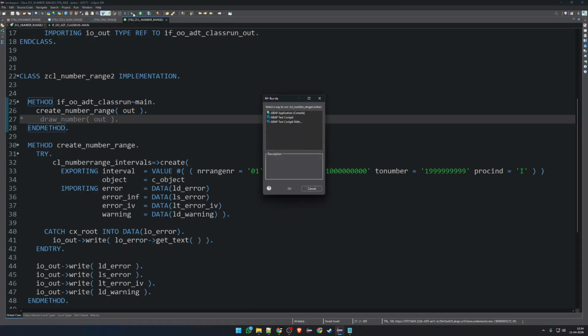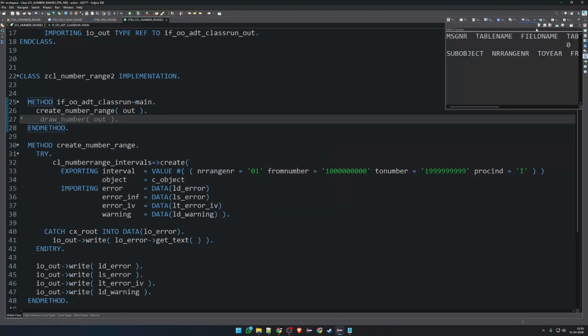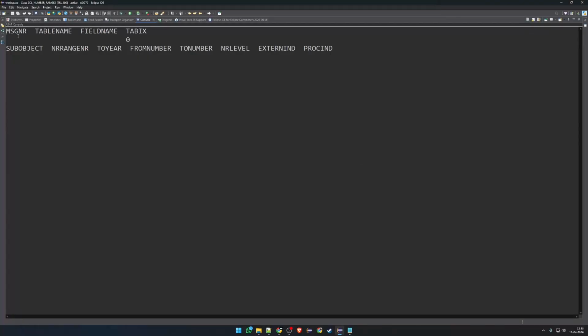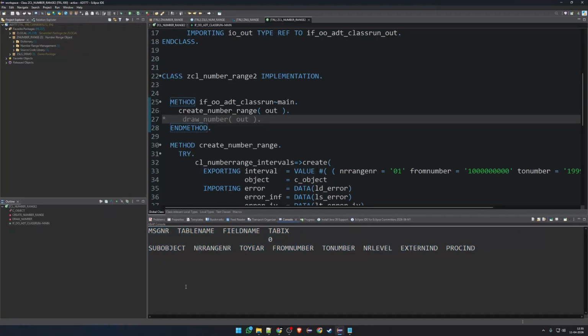Once your program is activated, click on run as ABAP application (console) and click on OK. If you see this console message, it means your number range has been successfully created.